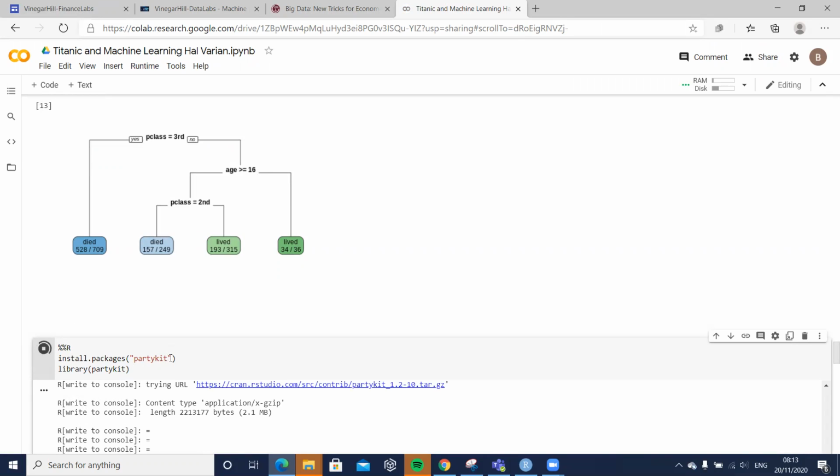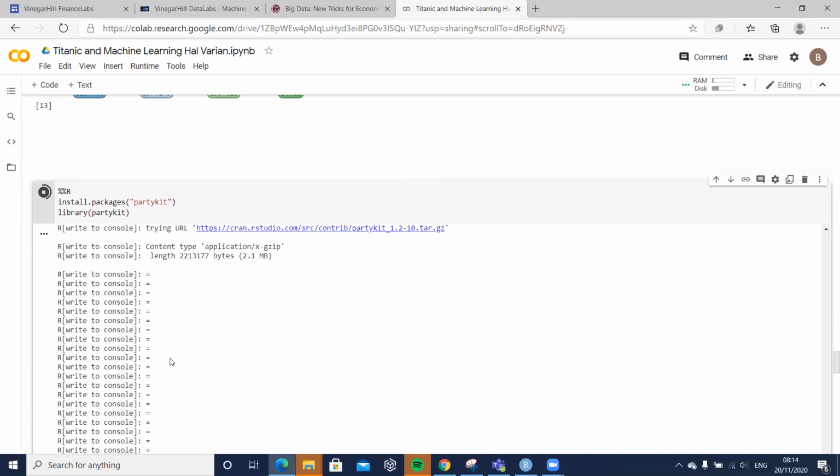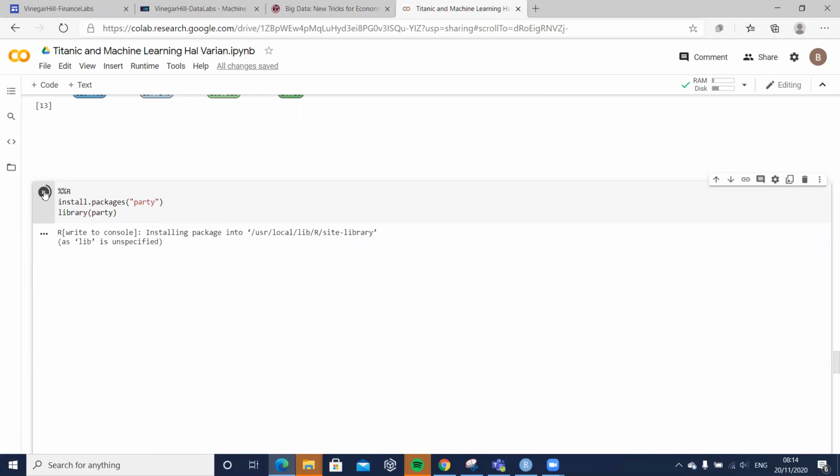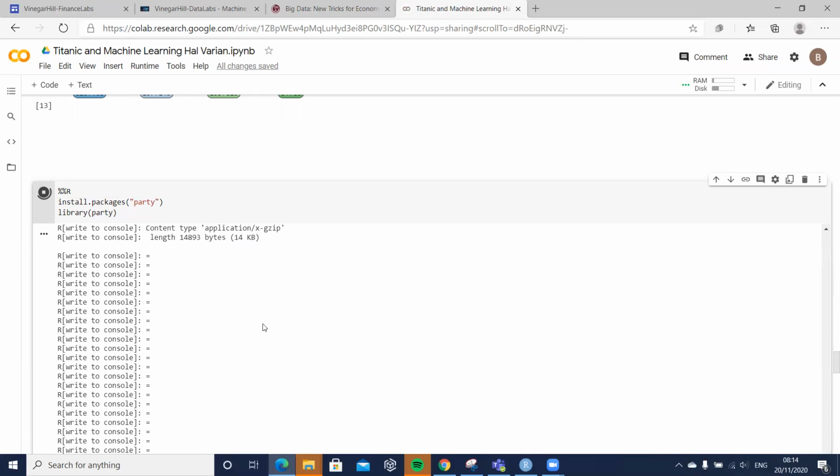We're going to load in partykit. In fact, I think I should be loading in party. There's two. Partykit is an updated version of party. So I'll install that again, and I'll install party. Halvarian installed, I think, party. I must have changed that to partykit. And we make it available then in the library.